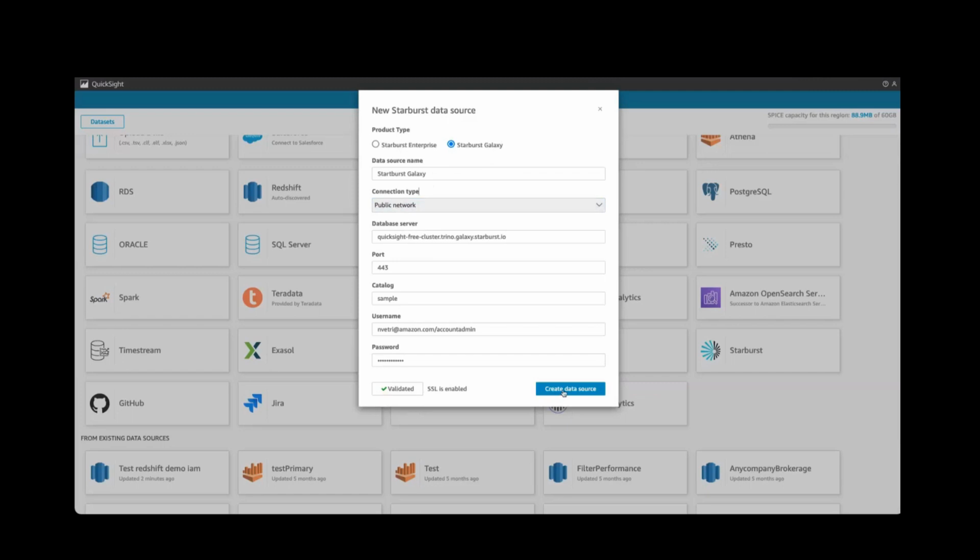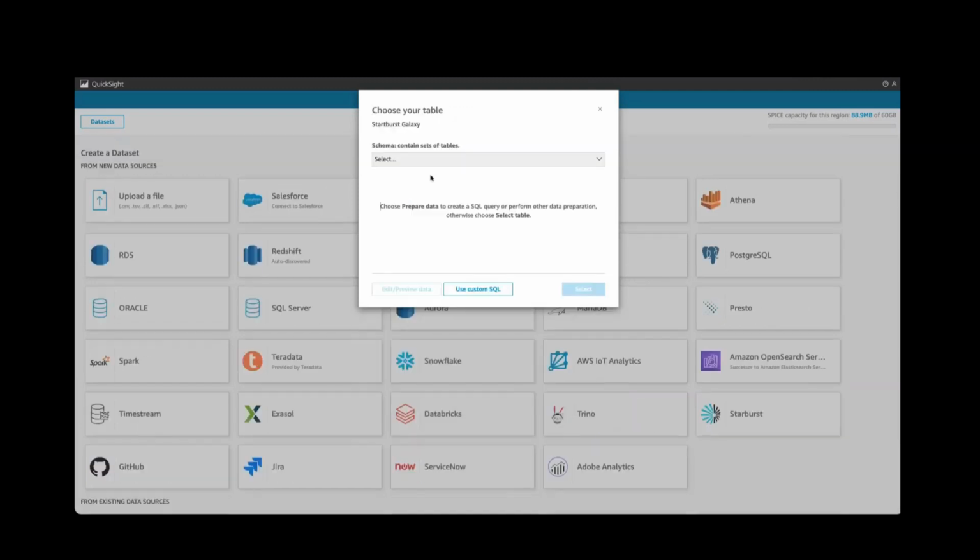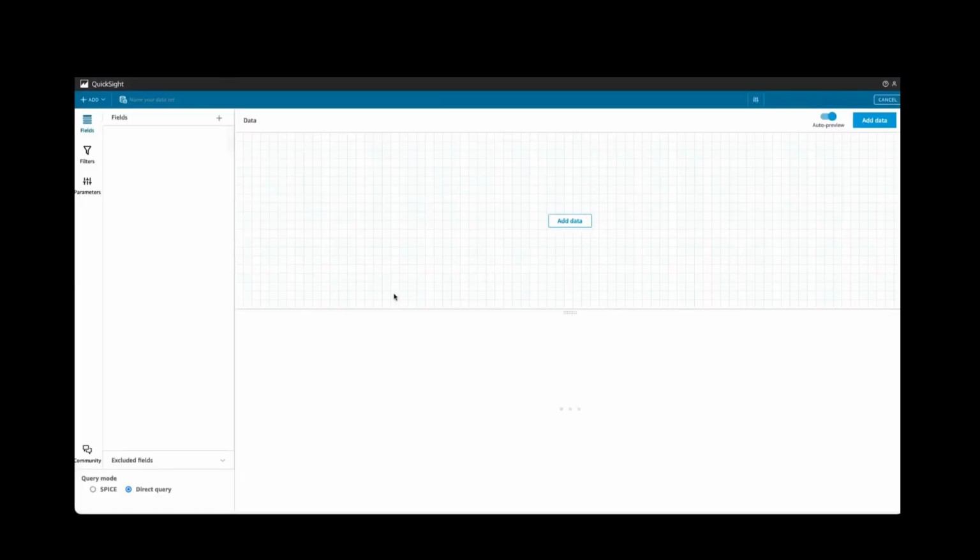So here I'm going to create a data source. Now the connection is validated. The rest of the experience will remain the same. So I can select one of these schemas from the Starburst Galaxy, and then I can pull one of the tables. And let me click edit and preview data.